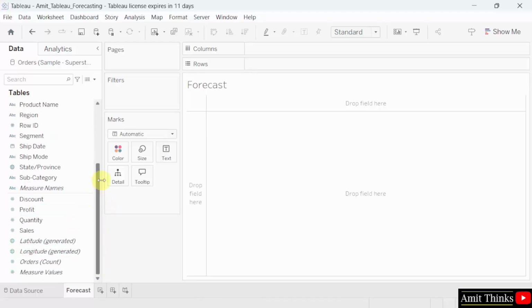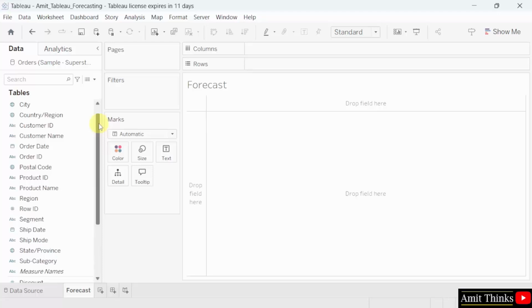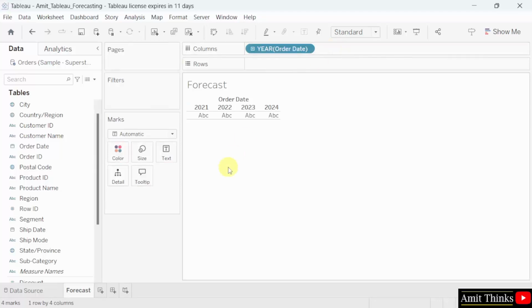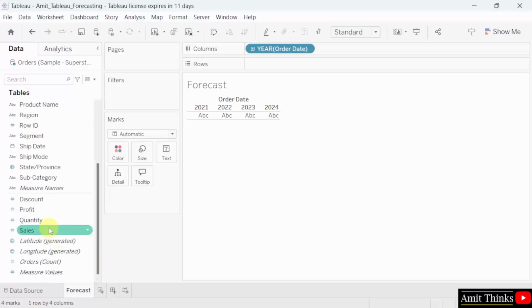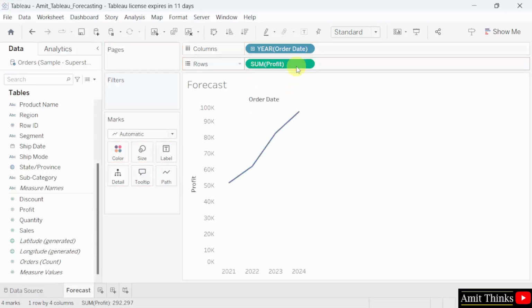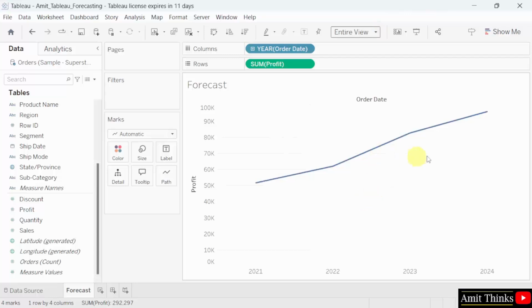First drag the order date to the columns, and then drag the sum of profit to the rows. Now the line chart is visible. You can also change the view to entire view. Here it is from 2021 to 2024. So this is the historical data now, because we will use it to forecast.